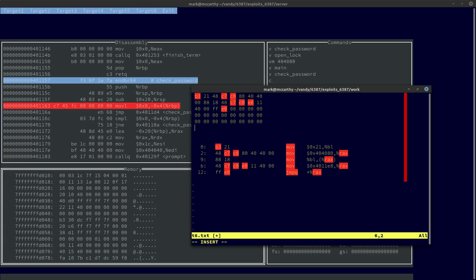let's see, if it's 10, D0, FF, FF, FF, 7F, and then the rest are going to be zeros. So this might be what we want.